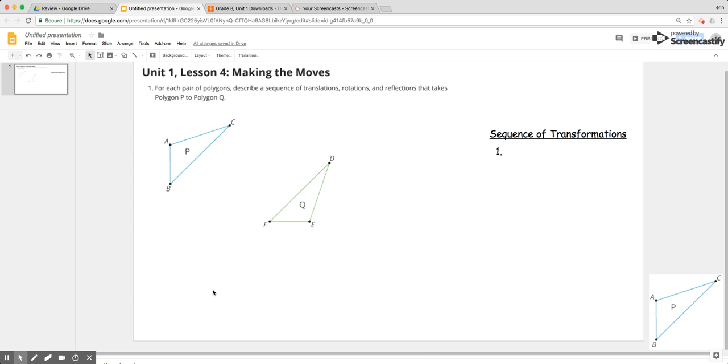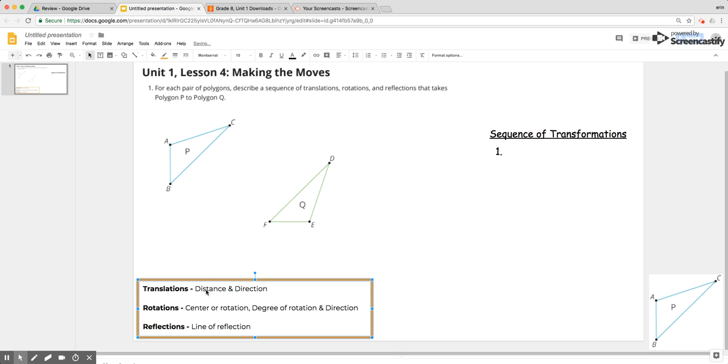So as a reminder, a sequence of transformations is anytime more than one rigid transformation has been applied. So anytime we're using any combination of translations, rotations, and reflections. And just as a reminder, since we're going to be describing these different transformations, here's the information needed.